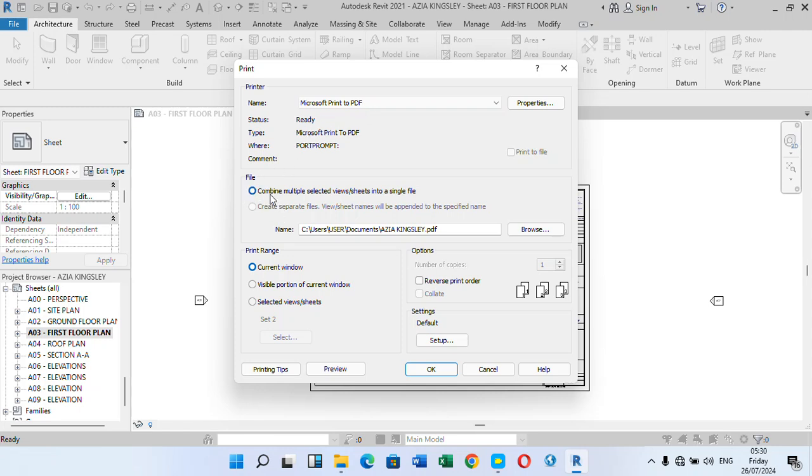Under file, make sure you select combine multiple selected views/sheets into a single file. This is going to combine all your different sheets as one whole document. Instead of having your ground floor plan as a separate sheet, your first floor as a separate sheet, section as a separate sheet, this is going to enable all of them to come as one document.